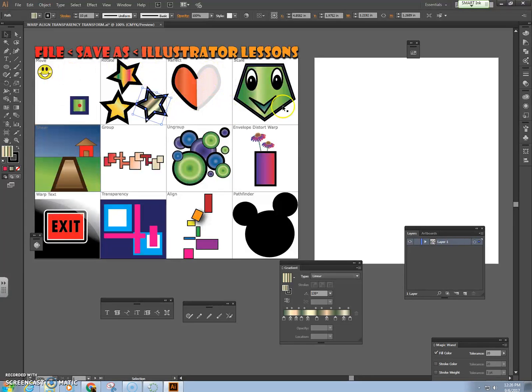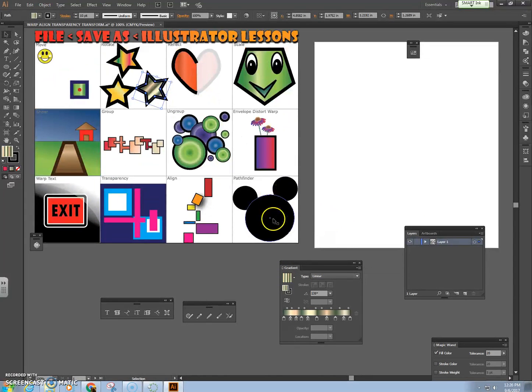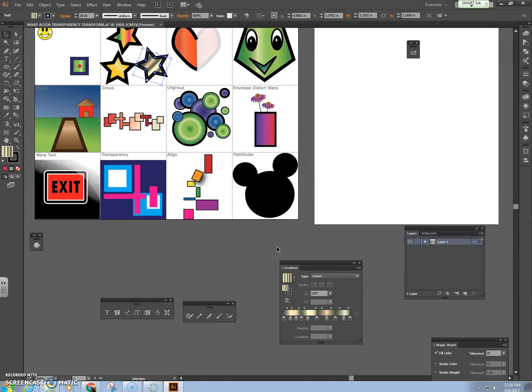Reflect's going to complete the heart. Scale's going to do something. I'm not going to spoil it all for you. I'm sure you can figure out what Pathfinder is going to do. In fact, Pathfinder's kind of fun. There's actually a Pathfinder assignment I'm going to have you guys do, I believe either next class or the class after, depending on what lesson it is.